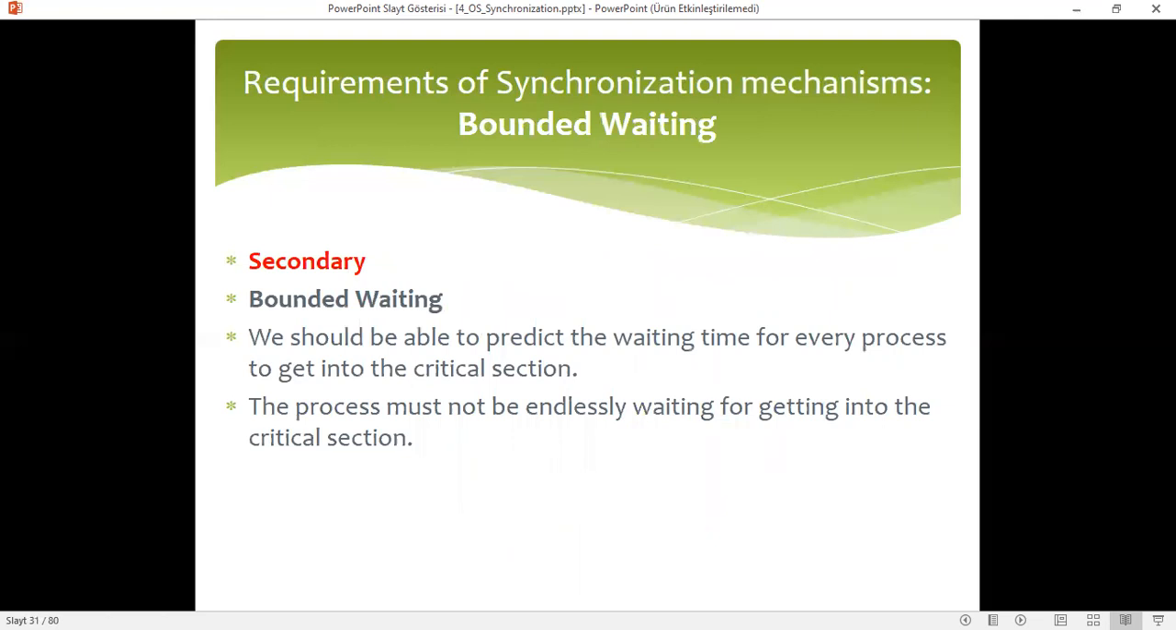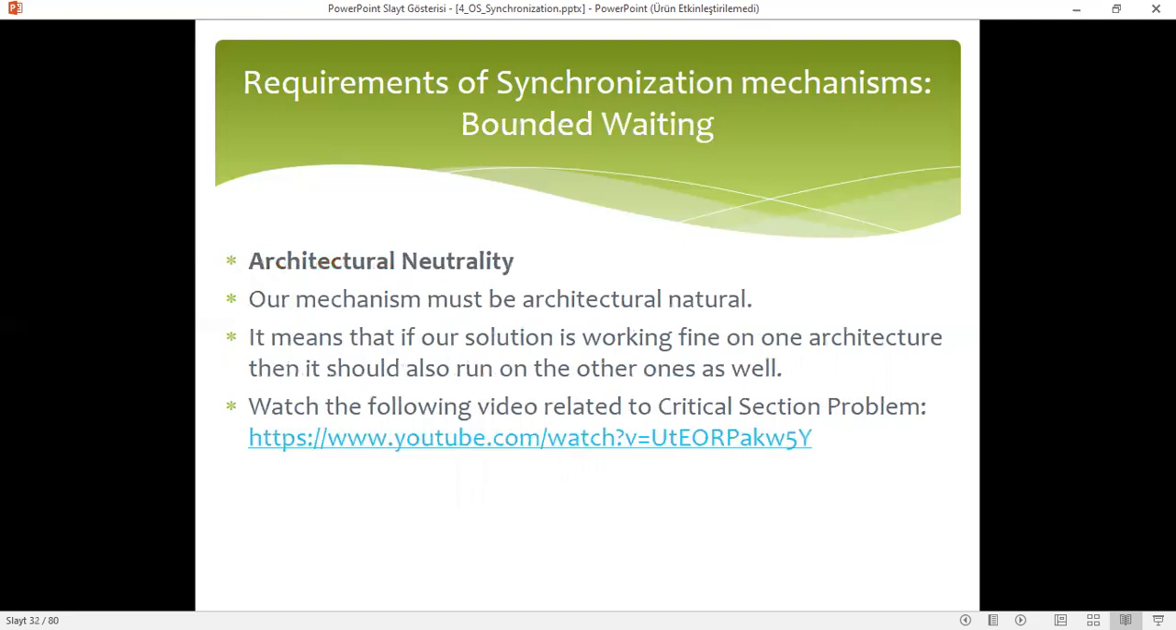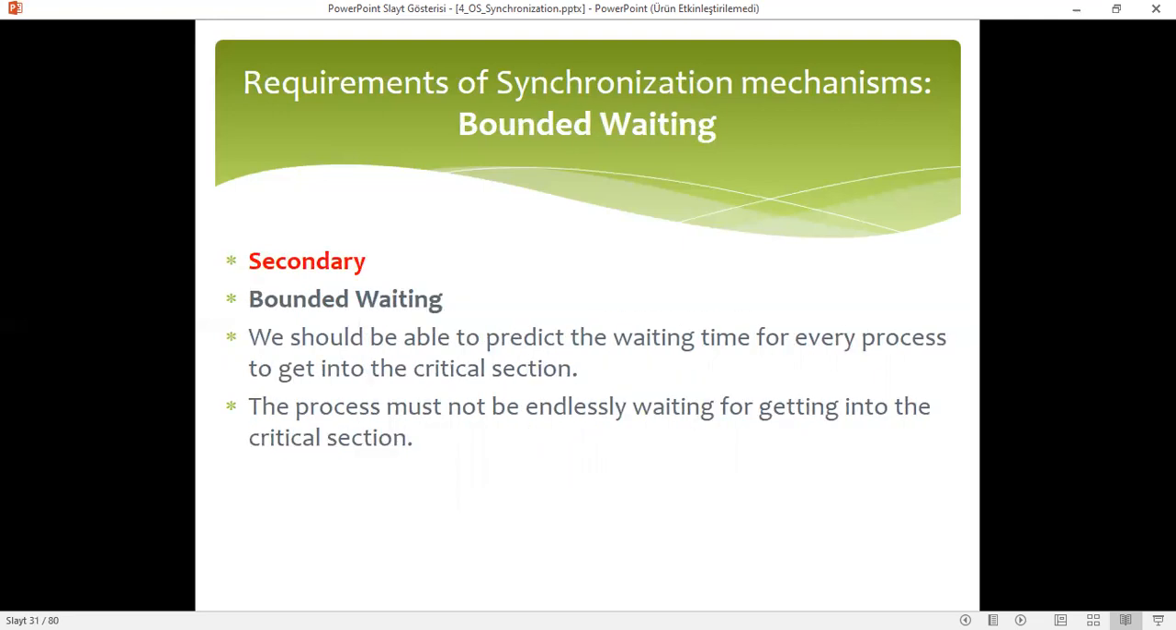Okay, the second part of the requirements. One of them is bounded waiting. We should be able to predict the waiting time for every process to get into the critical section. A process must not be endlessly waiting to get into the critical section, so we have to make a limitation. This is important as well.